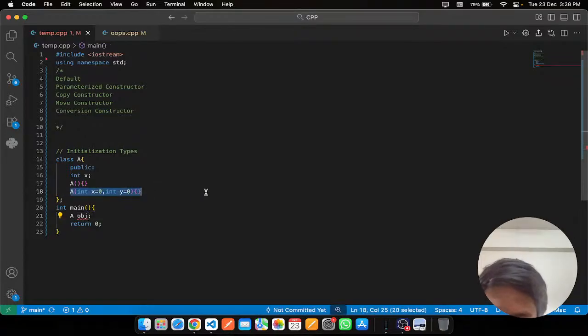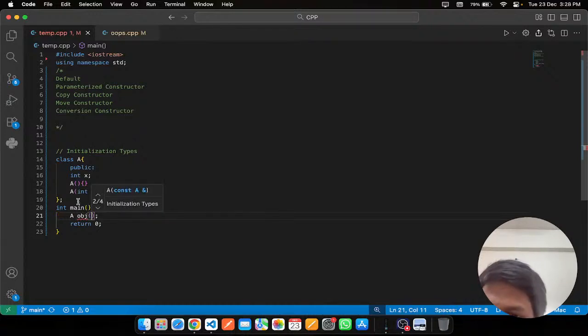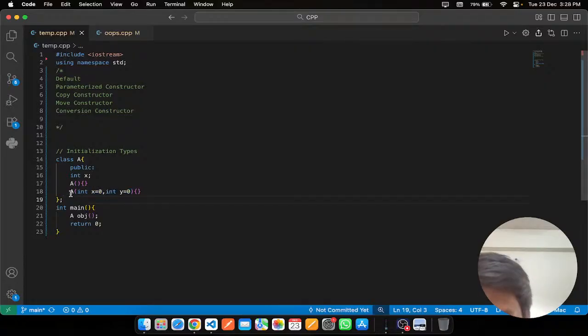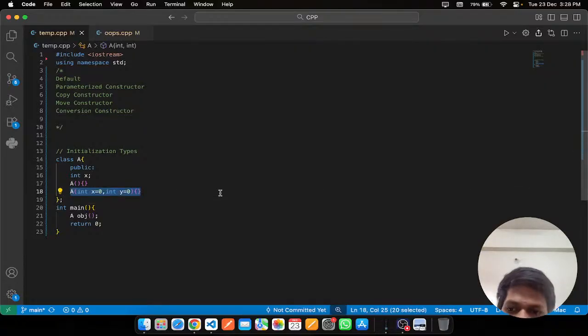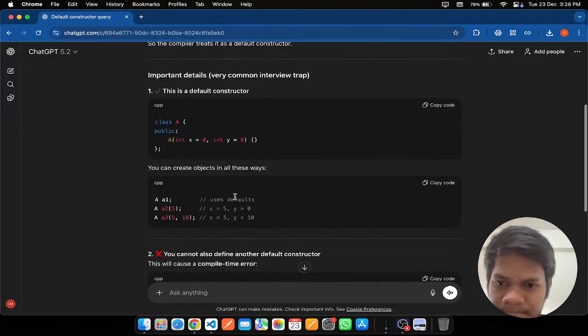Okay, this is also a default constructor. So a point to be noted here: can a parameterized constructor be a default constructor? Yes, in the case of default parameters. If we are passing arguments, it works as a parameterized constructor, and if I am not passing the arguments, it works as a default constructor.